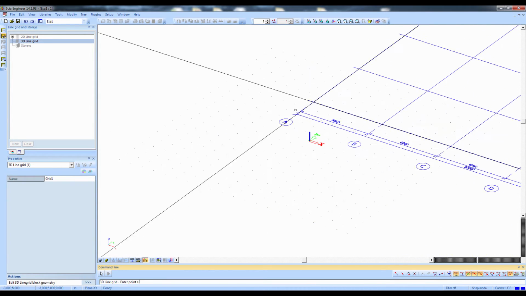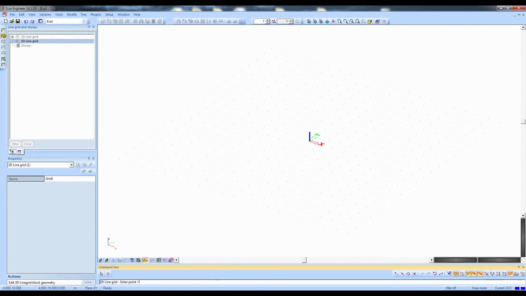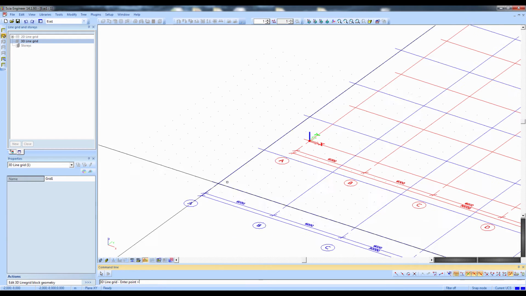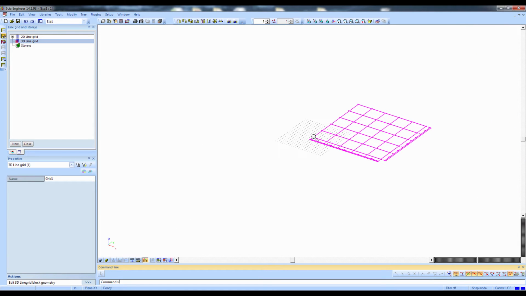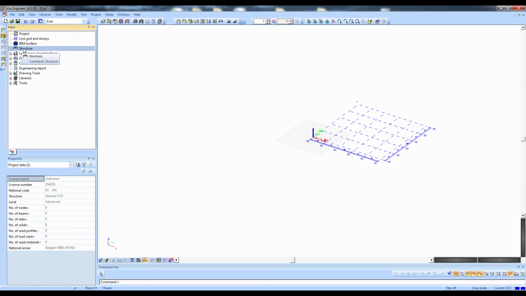Now with the cursor I can select somewhere in the model the point which I want to use for the line grid, or I can also input it in a numerical way. Coordinates are 0, which is the origin, enter. Now the line grid has been placed, and I'm going to go to the structure menu in which I will model the structure. While I'm modeling the structure, I will use the line grid which I've just inserted.